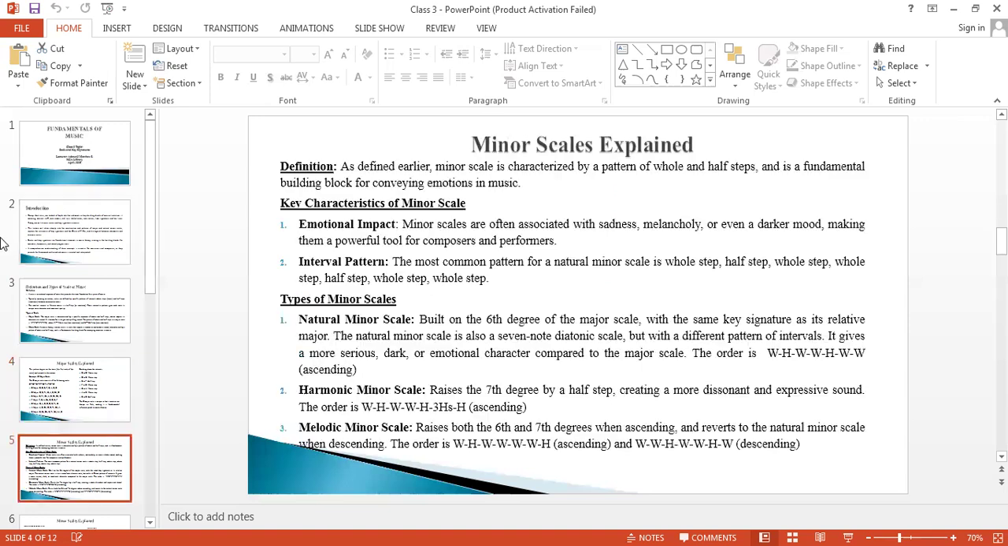So we talk about minor scale. The definition, as defined earlier, minor scale is characterized by a pattern of whole and half step, and it is a fundamental building block for conveying emotions in music.